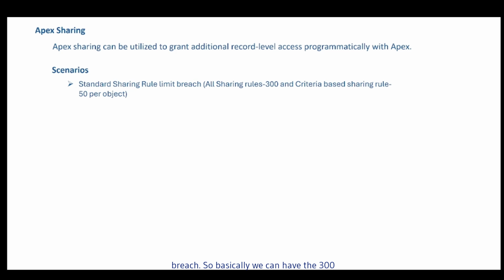Basically we can have 300 sharing rules per object and 50 criteria based sharing rules in a Salesforce org per object. However, it can be increased by raising a Salesforce support case. So if that limit is not going to be increased or we are having more sharing rules, then in that case we will go for Apex sharing.